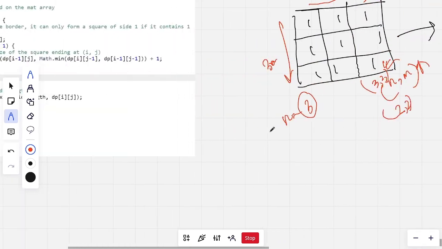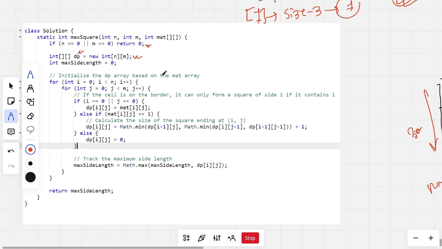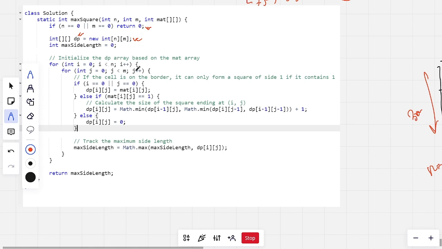And now we are going to analyze this particular problem. First I'm checking if n and m equal 0, then I'm returning 0, meaning there is a matrix which has no length. Then I'm going to create a DP table which has n and m as its size. Now I'm going to initialize the DP table, traversing through rows and columns. If the cell is on the border, it can only form a square of side 1. So for border cells, I have initialized all the squares with side length 1.